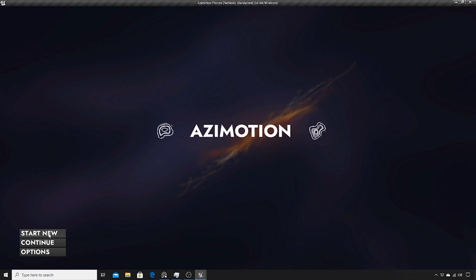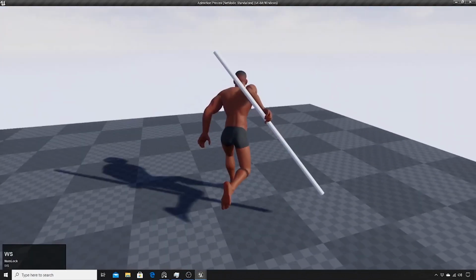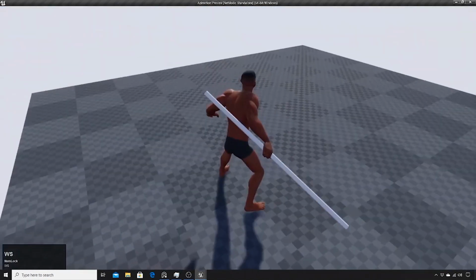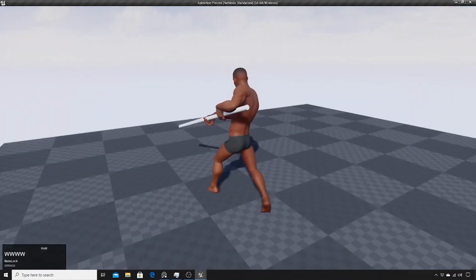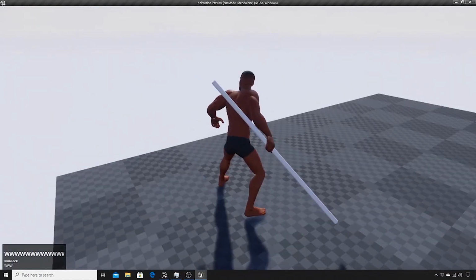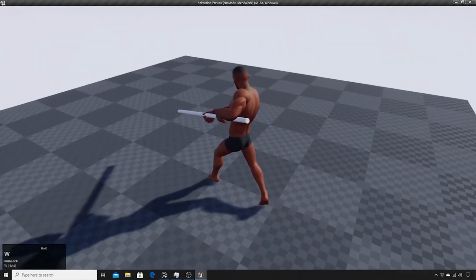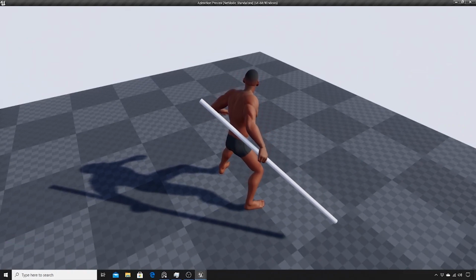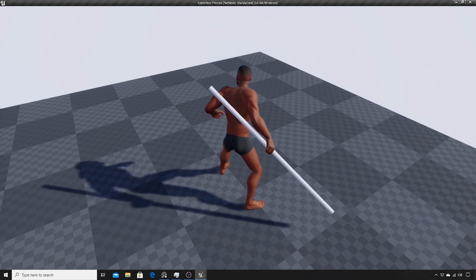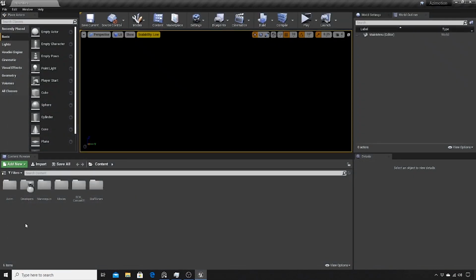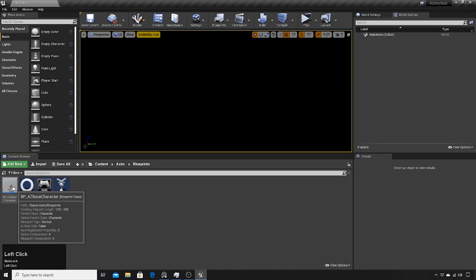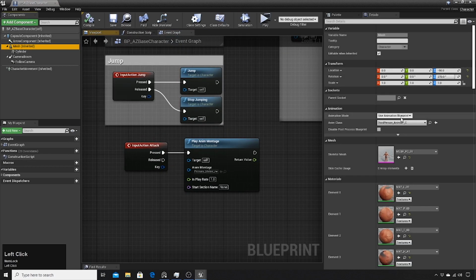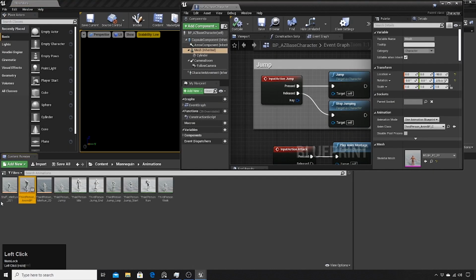In the last video, we were able to create our character basic melee attack animation. But if you can remember, there was this bug where the player slides when we move and attack. So let's fix that issue and move on to other things that we have planned. To resolve this issue, we can open our third person animation blueprint.